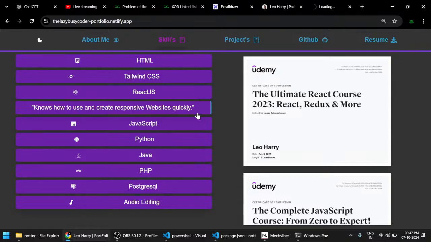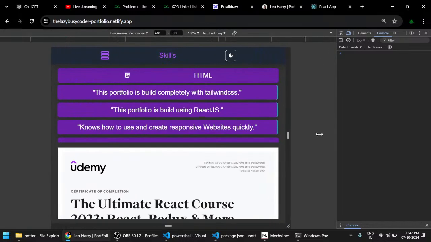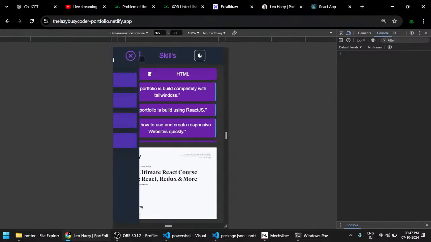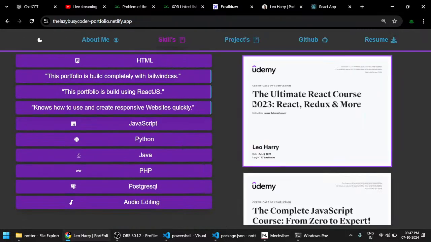Who grew your portfolio? How to make one? Yeah, I made this portfolio using React.js and Tailwind CSS. These two things. It's also responsive, so if you switch it from a normal screen to this view, it's completely responsive. If you want a tutorial, I can make one.